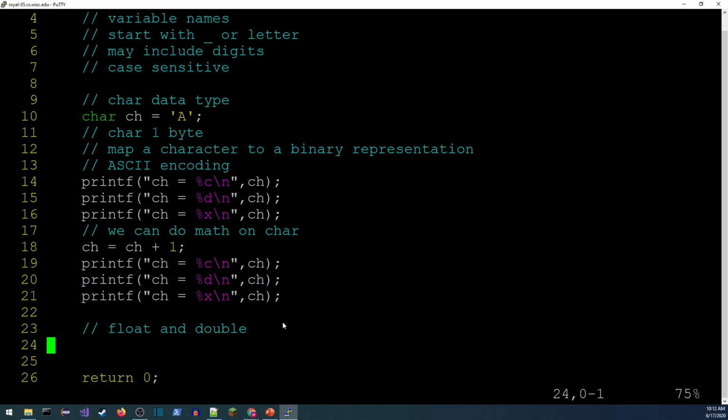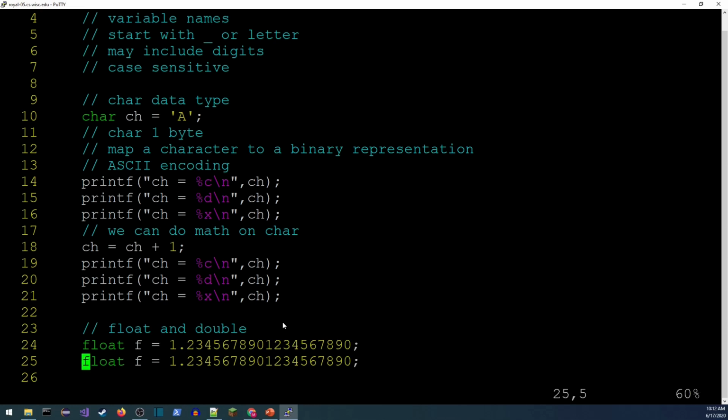Actually, let me do, oops. I haven't used Vim in a while. Forgive me, guys. All right, insert float f equals 1 point... There we go. And then double d. So I'm going to assign the same number to both of these guys, and then I want to print them out.